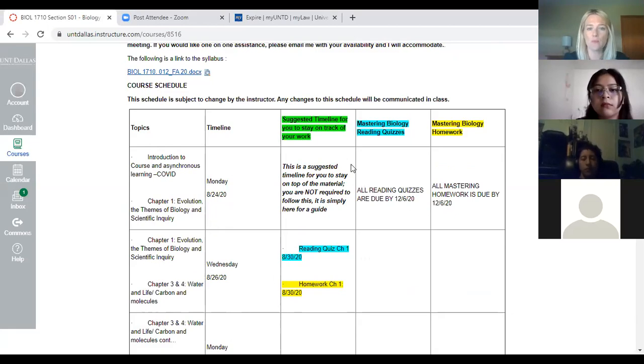I want you to skip over this to begin with. Let's just go to these two. You're going to notice a very late due date. All reading quizzes, all mastering homework is due by the last day of classes before finals. It's a Sunday before you take your final exam. All of you may be saying, woohoo, I don't have any work to do, right? And some of you will wait until December 6th to do all of this work. I cannot stress how terrible of an idea that is.